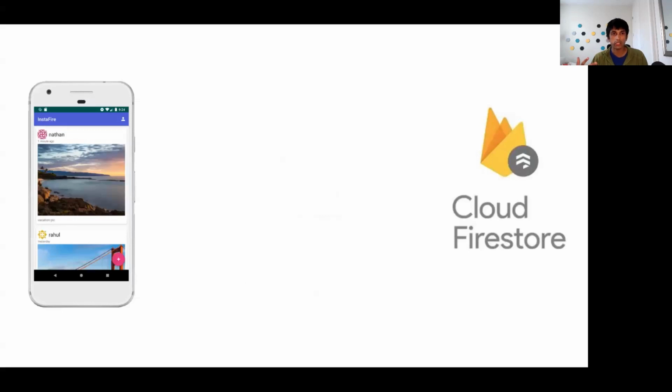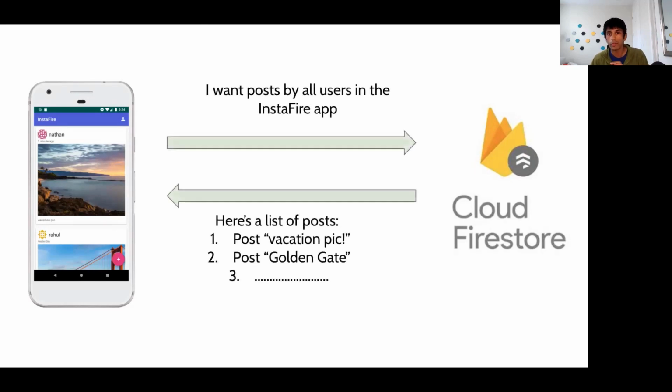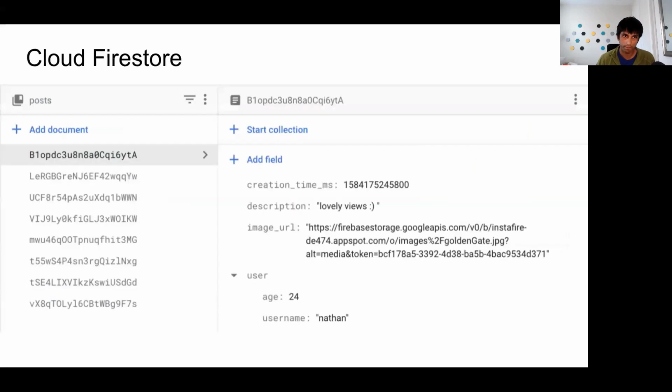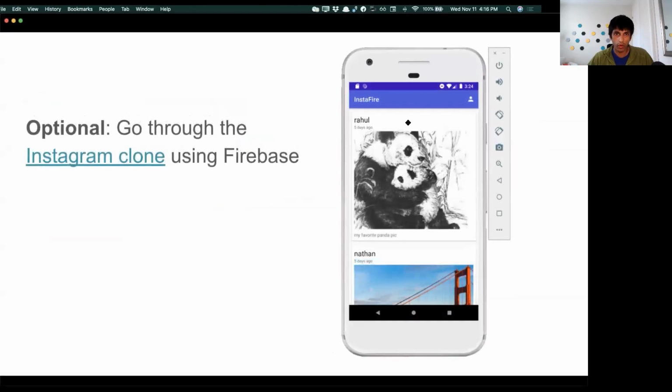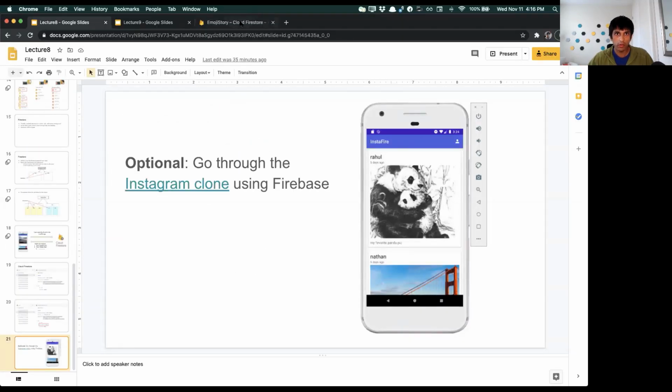Now the interaction between your application and Firestore is identical to what we just did with Yelp. You're going to make a query to Cloud Firestore using the APIs that are provided for you by Firebase. And then they'll give you back a list of content matching that query. Okay, that's what I wanted to talk about for Firestore. And let me just do a quick example.